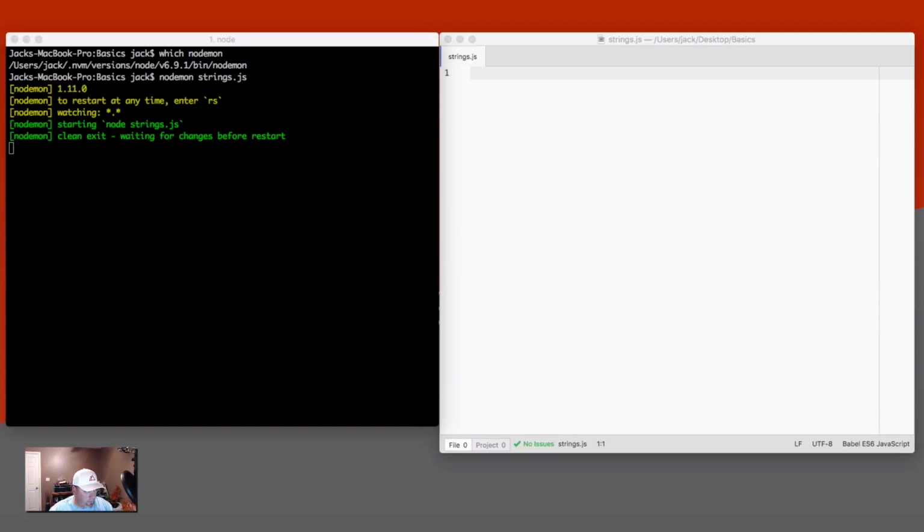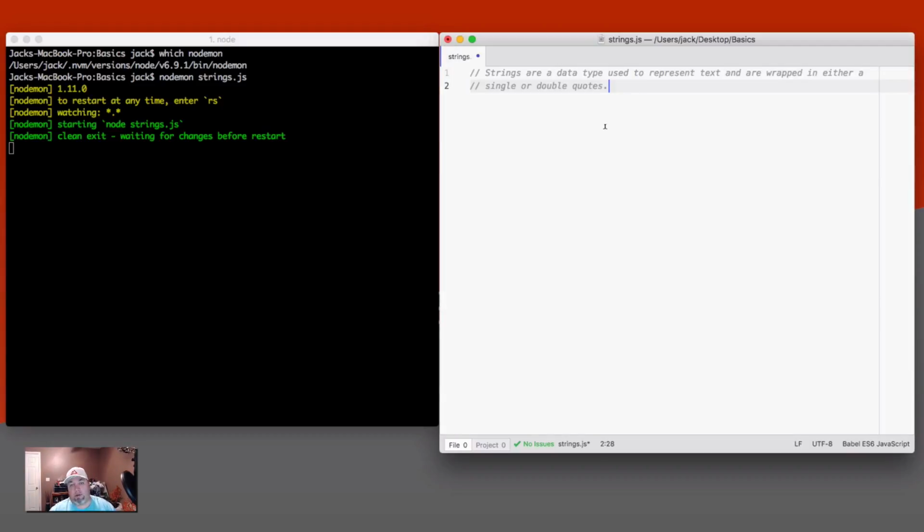Now then, what are strings? Strings are a data type, and they're used to represent text, and they're wrapped in either single or double quotes. So, some examples of strings.